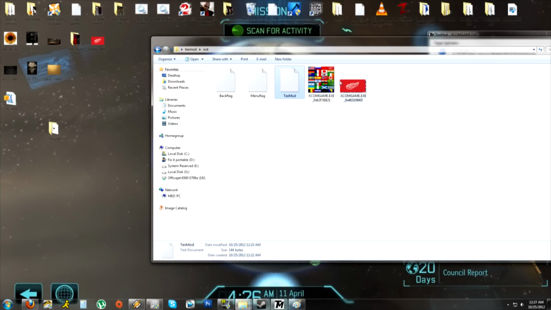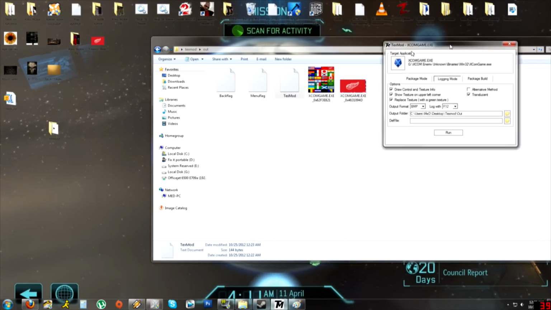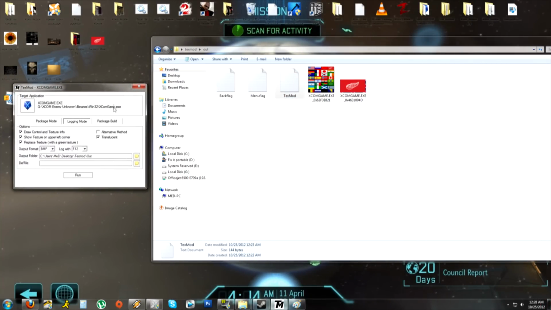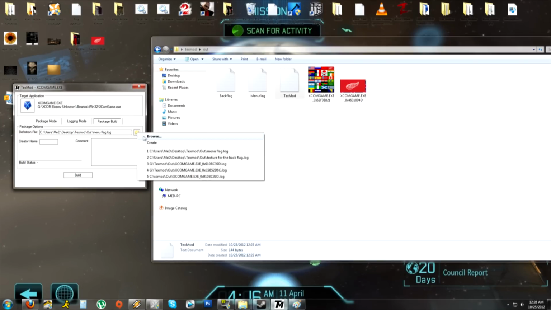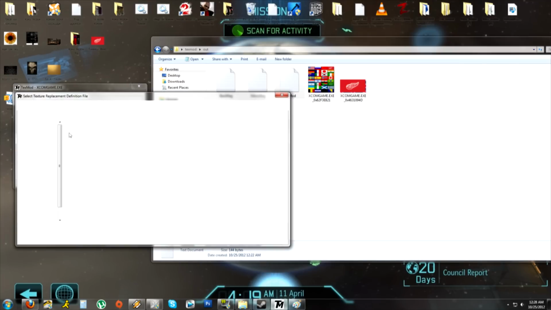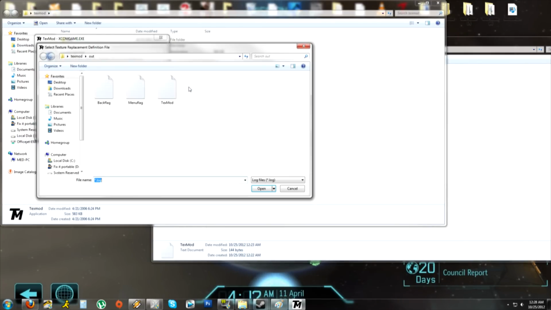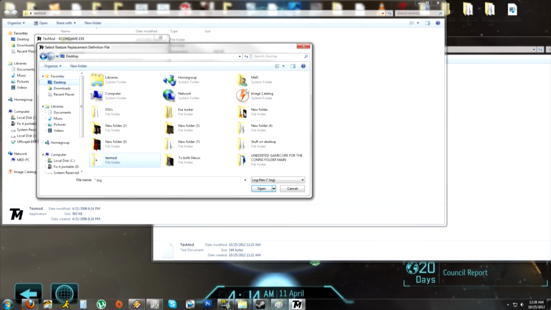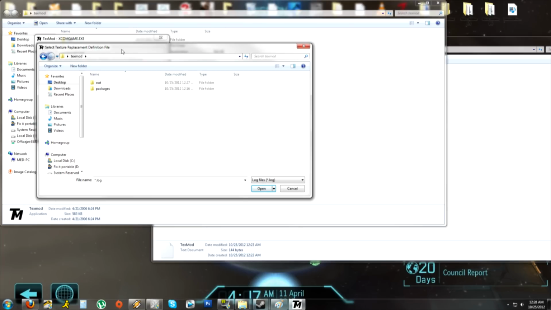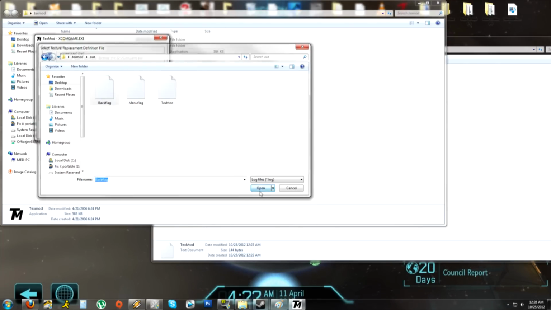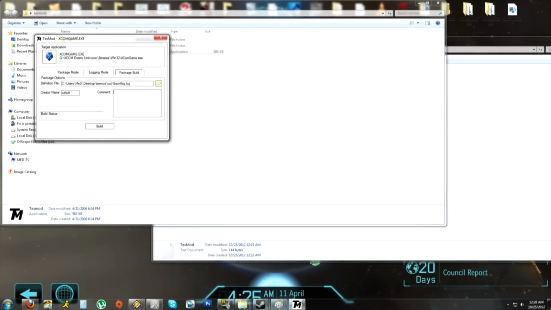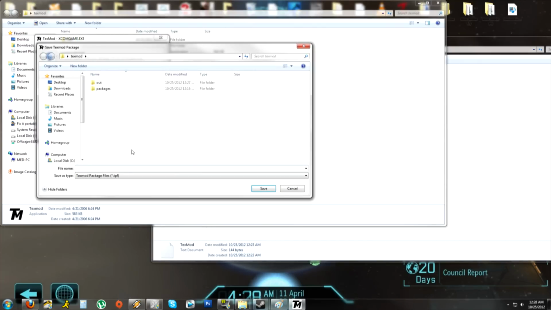Okay, now that we have those set up, we can make the package. Now we're going to double click, or bring back up Texmod. We're going to go to Package Build. Now we're going to choose the directory in which we've saved those new log files. But anyway, we go to Browse. And then we're going to go right to where we saved them, which in this case, mine is the desktop, and then Output, and we're going to click Back Flag. Okay, and then we're going to go to Creator Name, whatever you want to put, Comment, whatever you want to put, Build. Okay, and this is building our TPF, which is our Texmod package file.